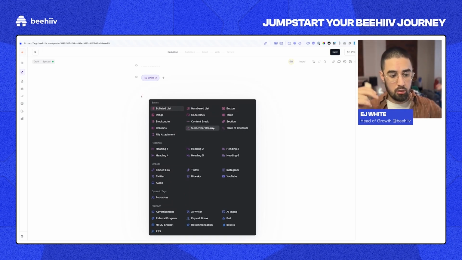You can put a subscriber break, which is going to require users to be able to see everything above the subscriber break, but they're going to have to subscribe to see anything below it. You can add files if you're creating lead magnets. You can create a file download that maybe sits below a subscriber break. So in order to get the lead magnet, users have to subscribe and then they can access the file download. There's a million different things you can do, but this is the center of what makes beehiiv so powerful.